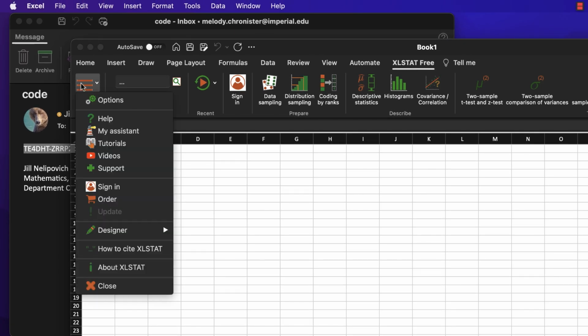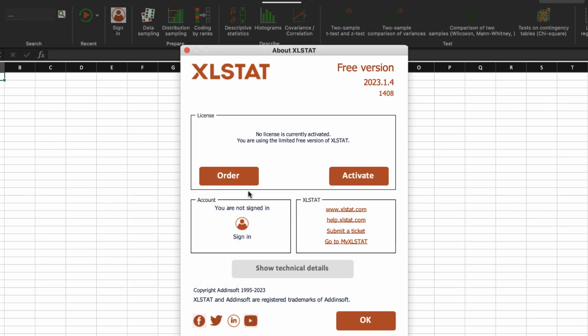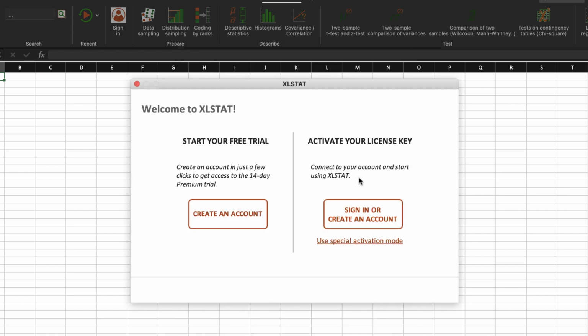Come down here, hit the little ribbon over here, the three red lines, come down to About XLStat, and then we can hit Activate. And you want to come down here to where we're going to activate your license key, which your instructor should have sent you. You do need to copy and paste your license key. It does not work if you try to type it out.